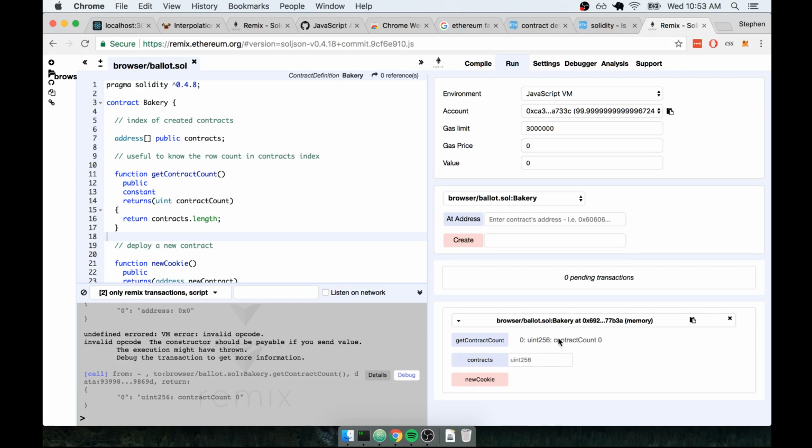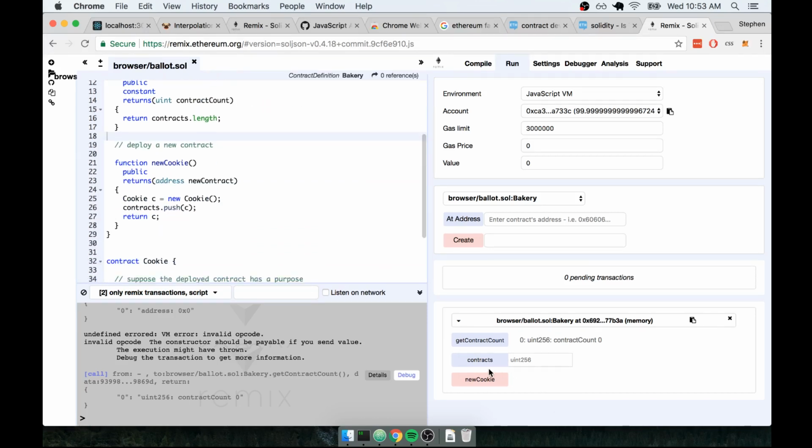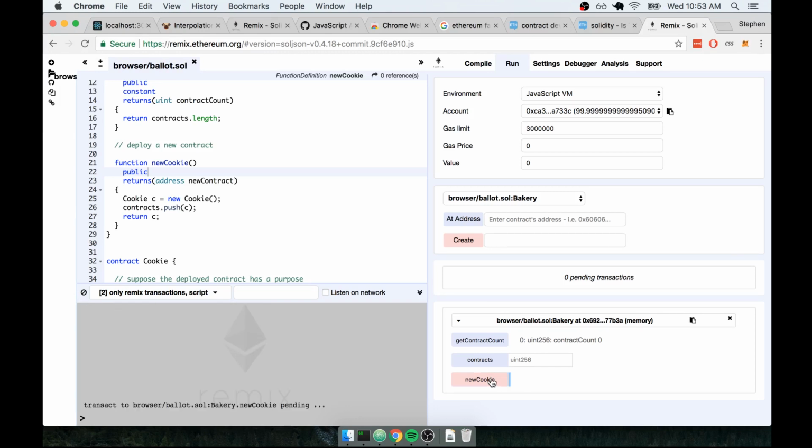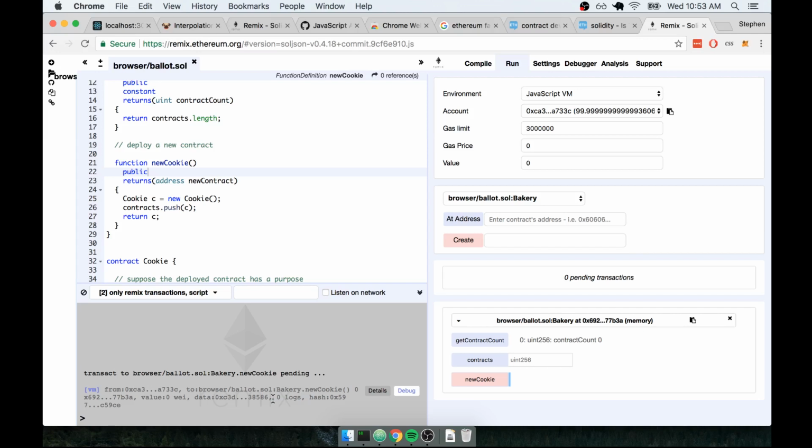So here's our bakery contract right here. We want to create a new cookie. So we'll call new cookie. Let's do that again. I want to look at it in isolation. So new cookie. So here's the new cookie right here.